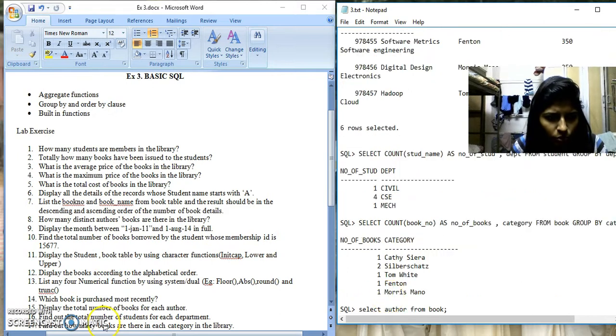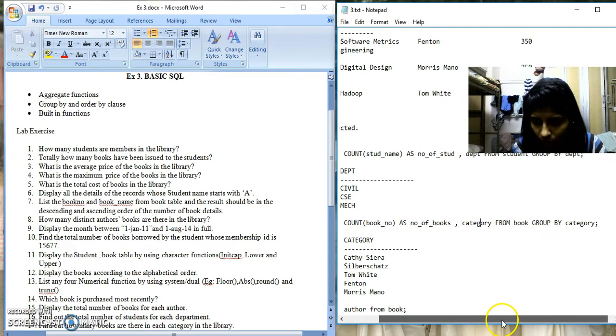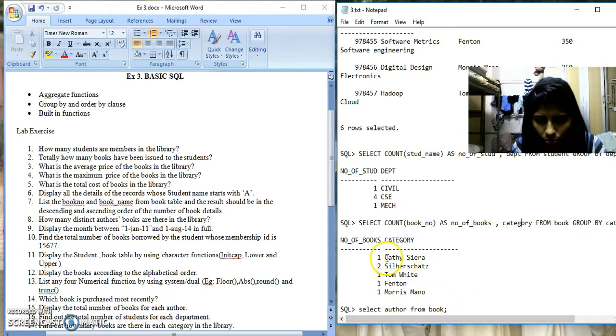Now the next question is the total number of books for each author. To find this, it will be like select count as book number. These counts will be displayed as number of books, then category, from the book group by category. So Kathy Senior has 1, Silver will have 2, Tom White has 1, and Morris Anno is having 1 book.